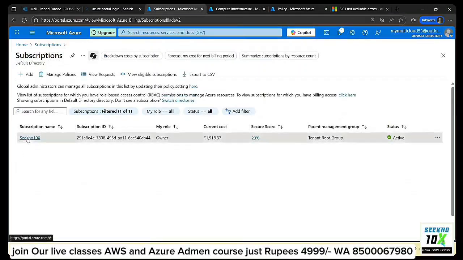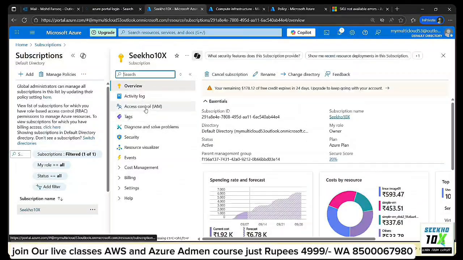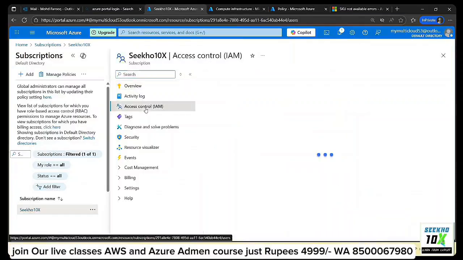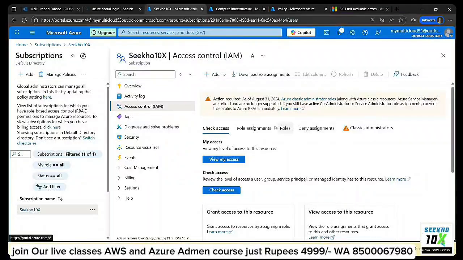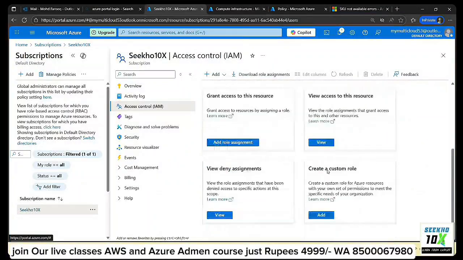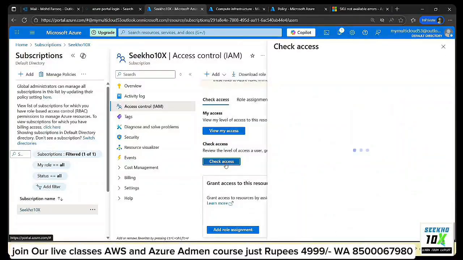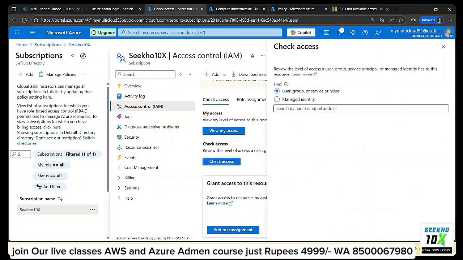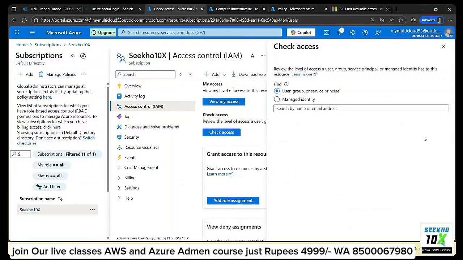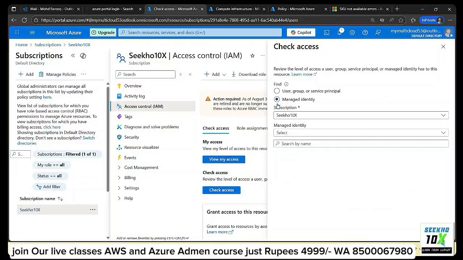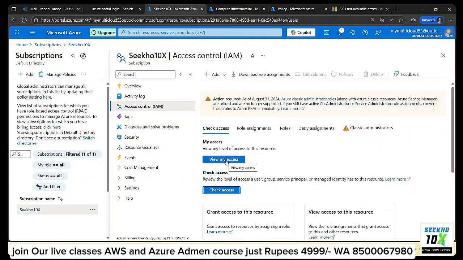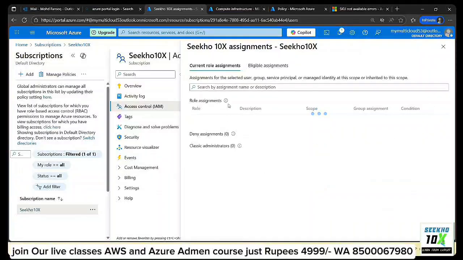So you can go for subscription here, and I will say access control management. So when I click here, access control IAM, it will show me what rules and policies are applicable here. So I can use check access. So what accesses do I have? User, groups or service principal, or managed identities. If I say managed identities, I did not create any managed identities. Okay. So I will say view my access. So what access do I have?